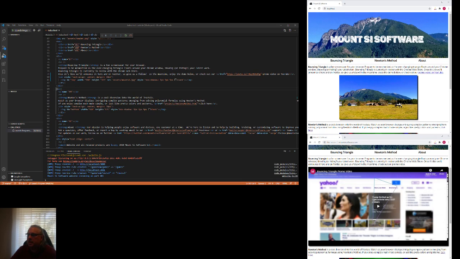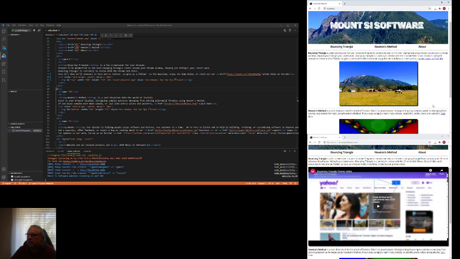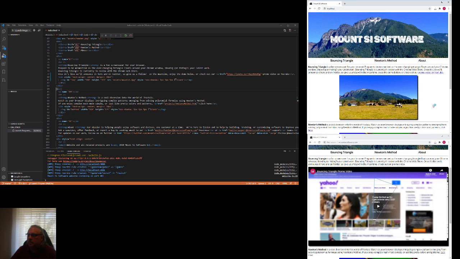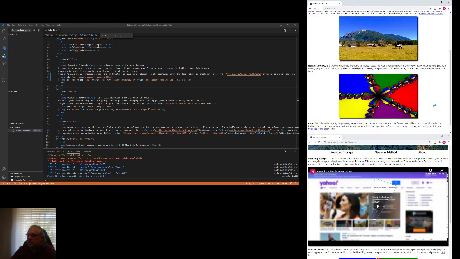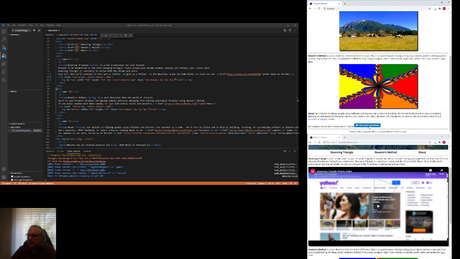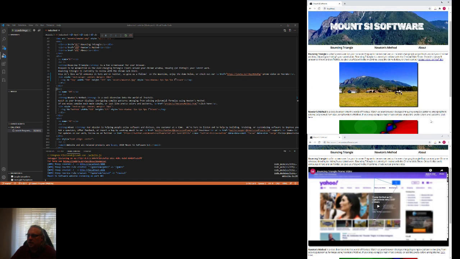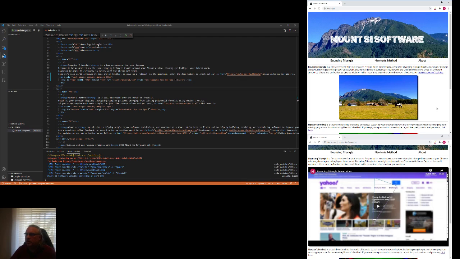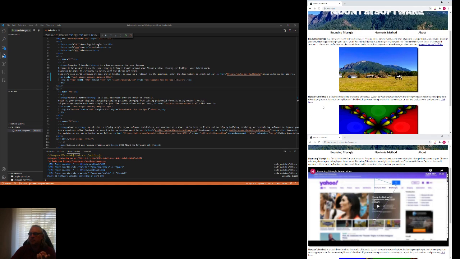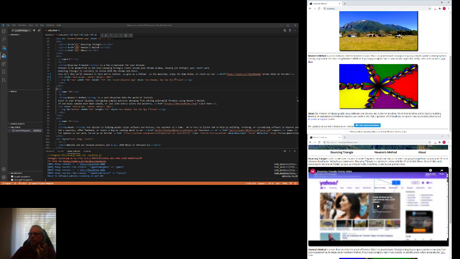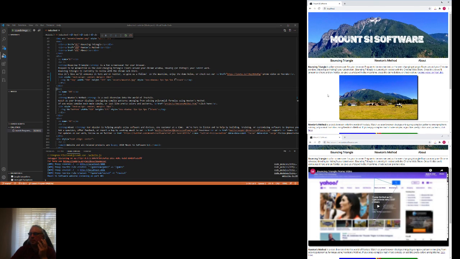I do want to start by getting our follows into the page first. I did, by the way, jump up and go get size large on the Twitter image. That was terrible, and so I wanted to fix that. All right, let's get our socials going first. As you can tell, I've got three sections, one for Bouncing Triangle, one for Newton's Method, and one about the company.